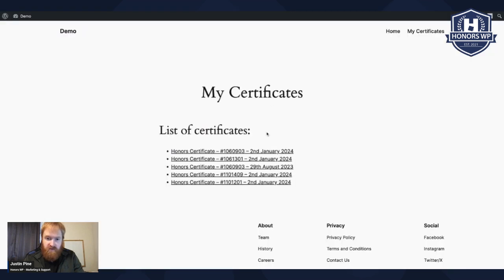So this is useful if you want an easy way to display certificates for a user, so that way they don't have to search for it. You don't have to worry about where they can find it. It's all kept neatly on one page.